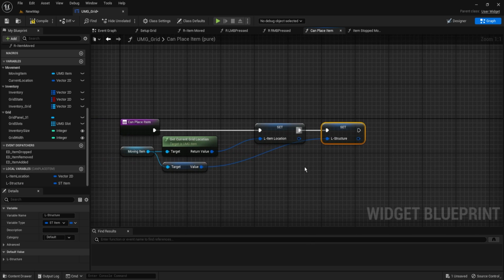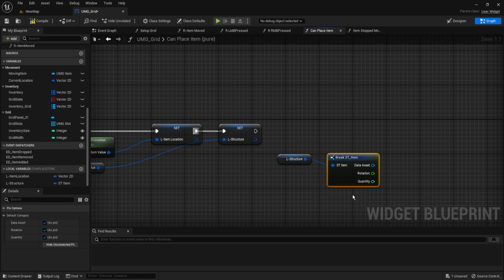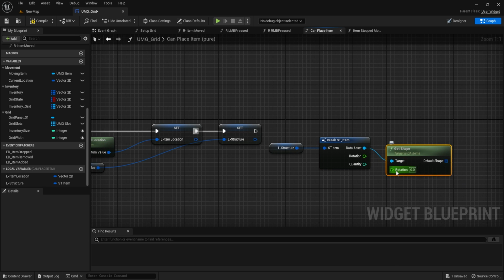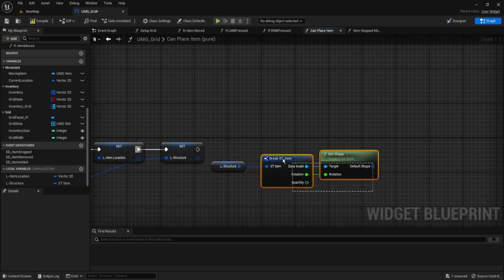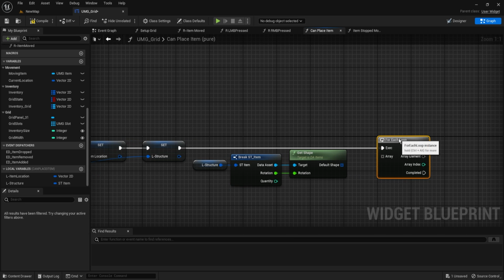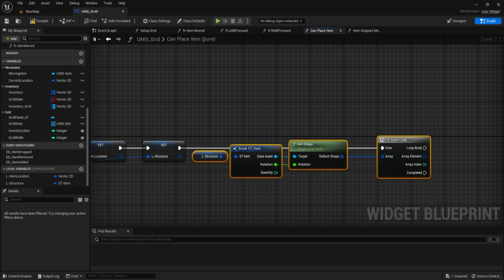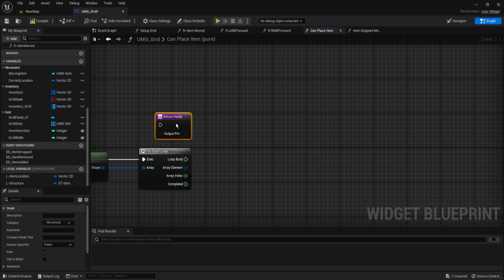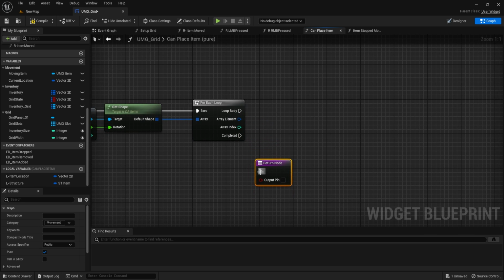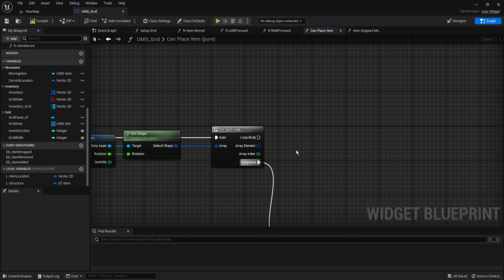And the first thing, once again, we want to get our structure here and we want to break it and we want to get the actual shape that we're trying to place. So get shape, plug it in here, and we'll then do a for each loop. So for the shape, what we can do first is if this returns completed, then we're done. We succeeded, we can place it.